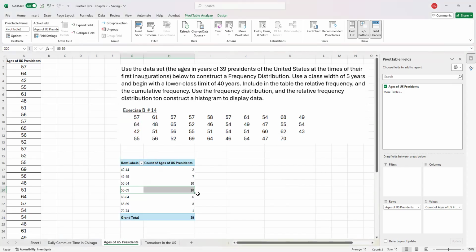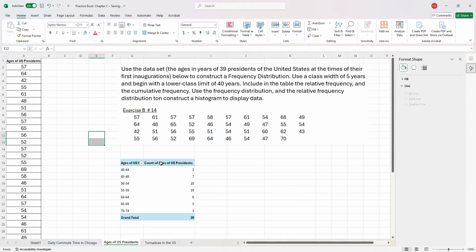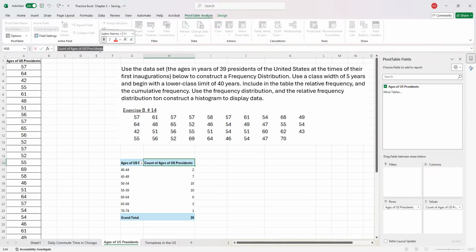Now, as you can see, this is it. I can rename the first column as age of US presidents, or I could just say the first one is class interval. The second part is the frequency distribution.